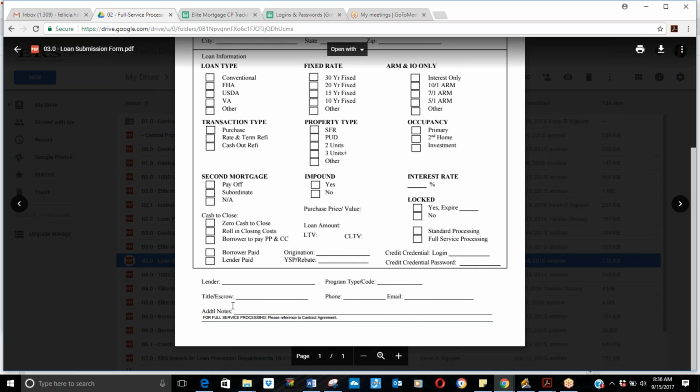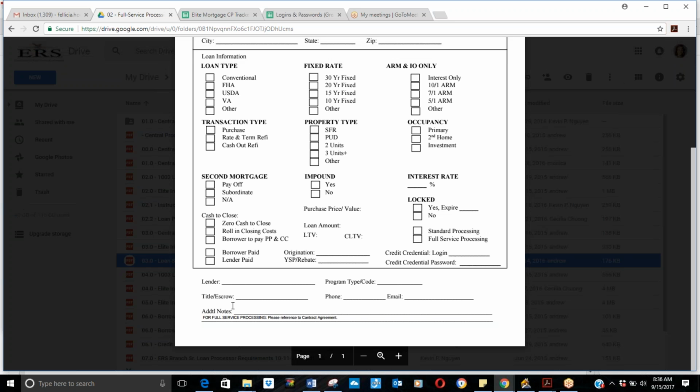Title and escrow. This is a point too. Your borrowers do have a choice on who they choose for their title company. Oftentimes we have a relationship with several different title companies, so we end up defaulting, but it is a borrower's choice to choose. So you do want to ask them if they have a preference for title. If they say they do not, then you can go ahead and open it with whomever you like. List the title company, the escrow officer's name, the escrow officer's phone number, and email address.